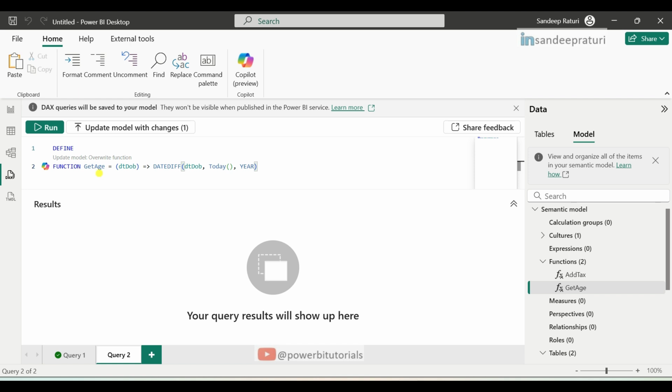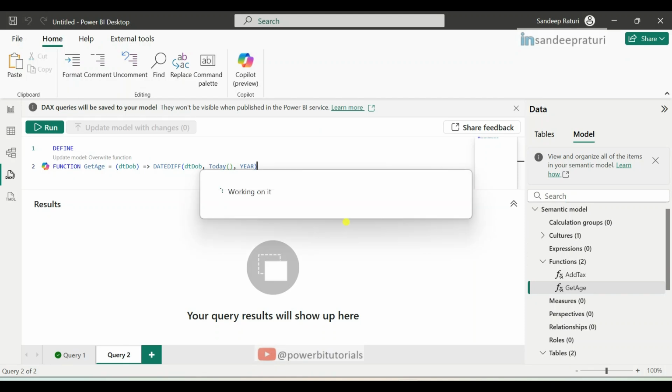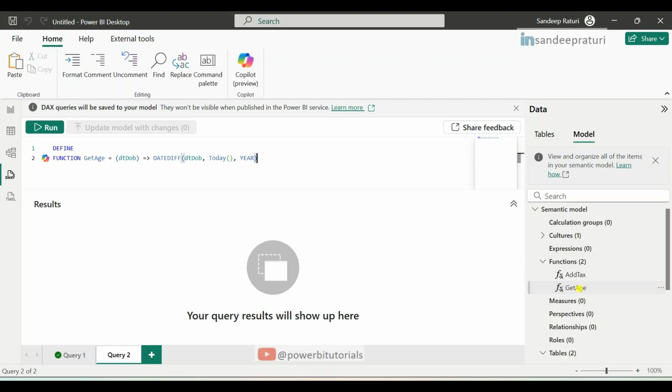If you want to add this function to your model under functions, click here, Update model with changes. After that, click on Update model, and here you can see that the function has been added successfully under the functions section. Now we will test this function.